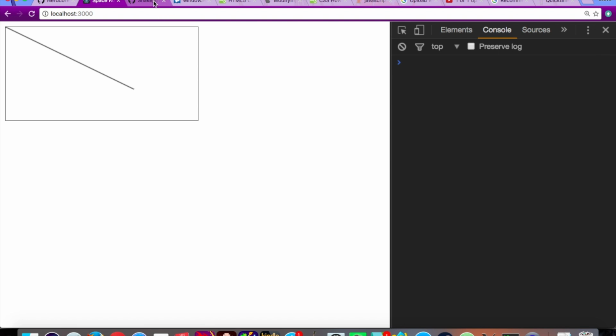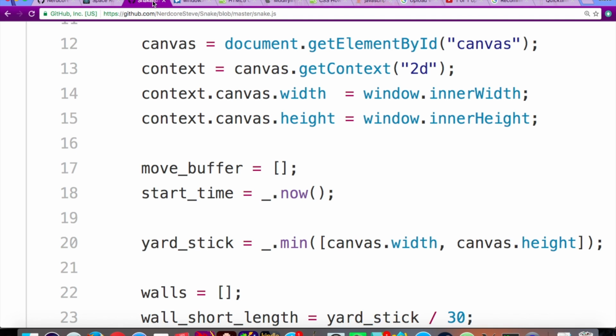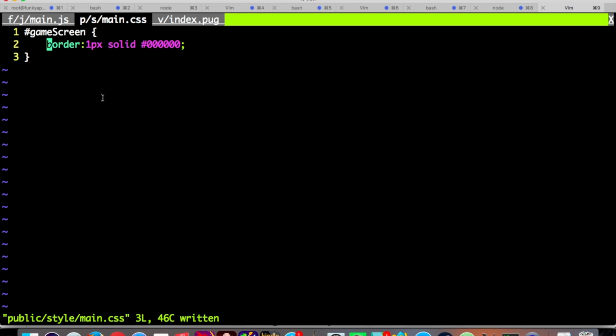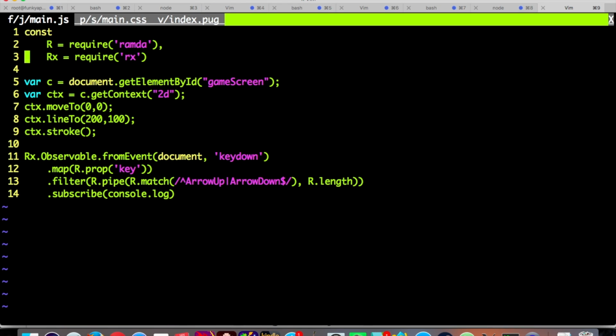A long time ago, I made a snake game. It's not that great of a snake game, but maybe I'll link to it. I don't know. But I want to do this. I want to get the canvas width to equal the width of the window. That's what I'm going to do. So I'm just going to copy these two lines. And that's not what I want to do at all.